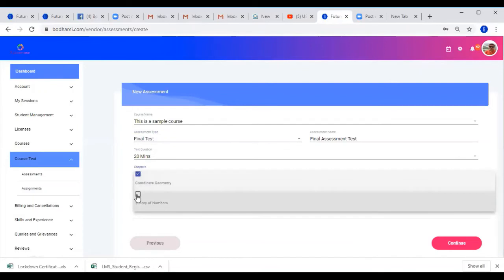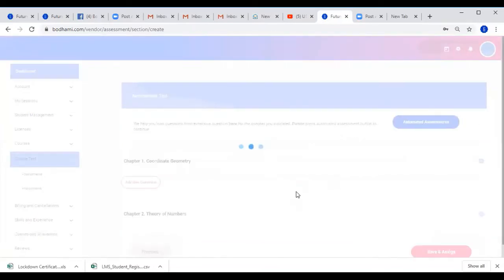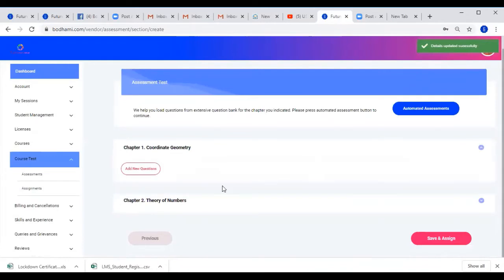And then this is final test. I'm just selecting. It will go ahead, and then I can create the assessments. Okay. So I can add questions. Now, within 2 to 3 weeks time, we are also coming up with a bulk upload option that is not there in the system right now. Okay. But when the bulk upload comes, then very similar to the student upload, you can also upload your questions in bulk. Okay.